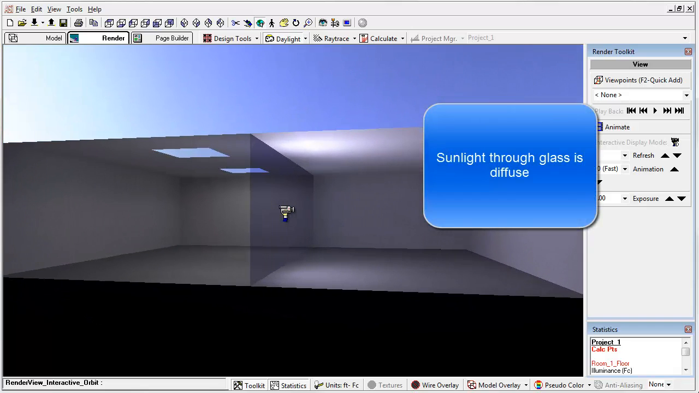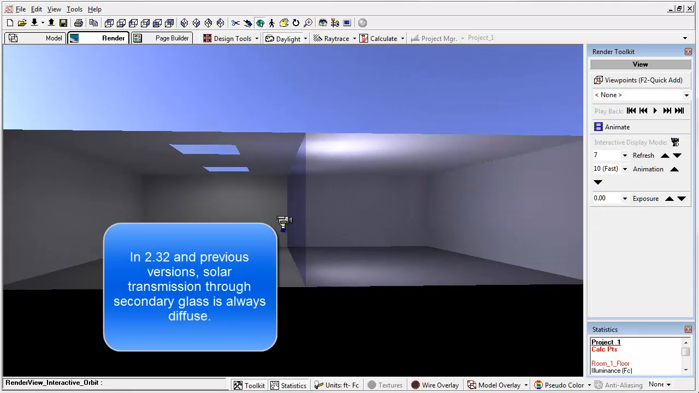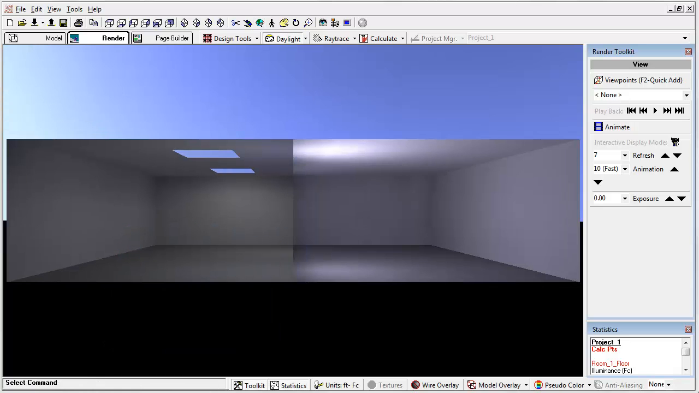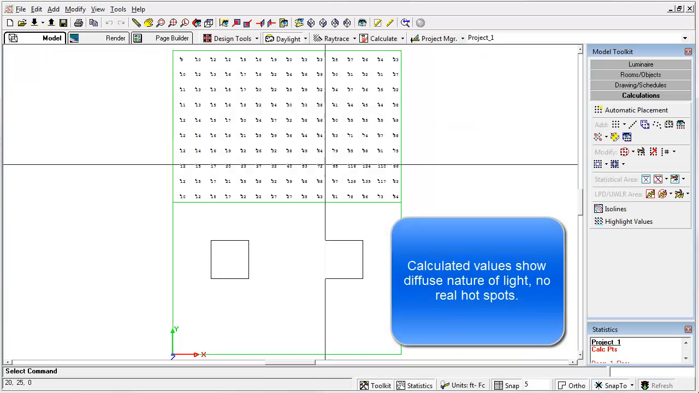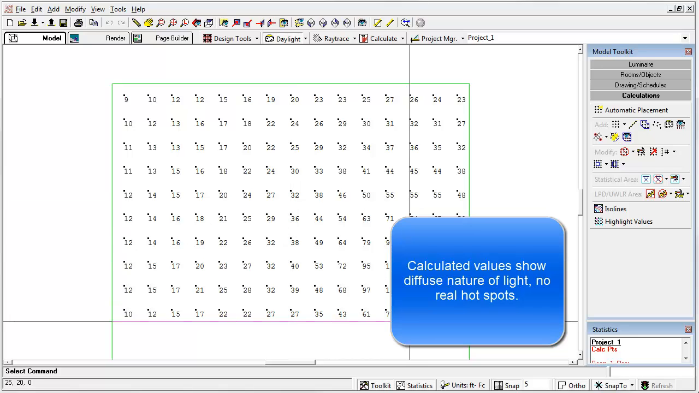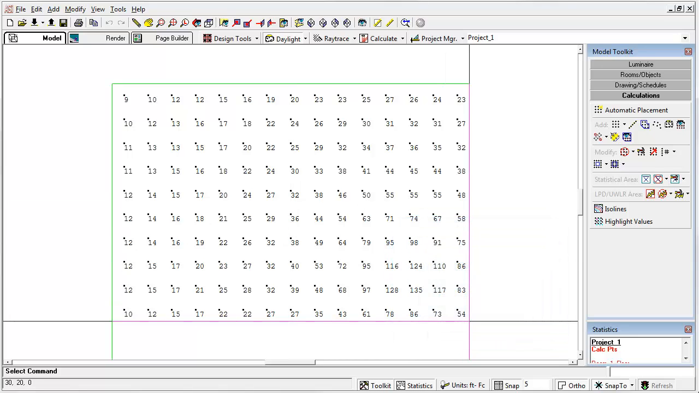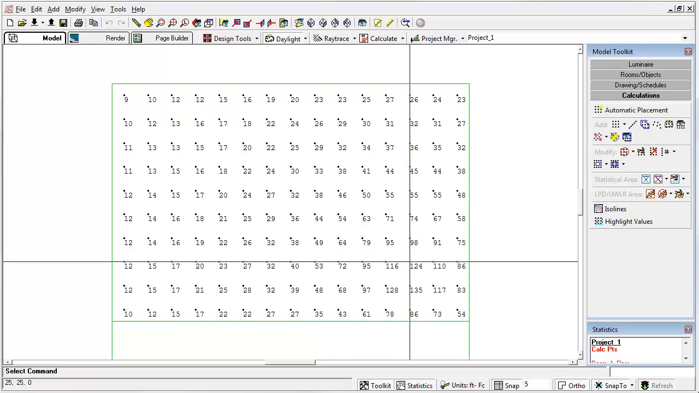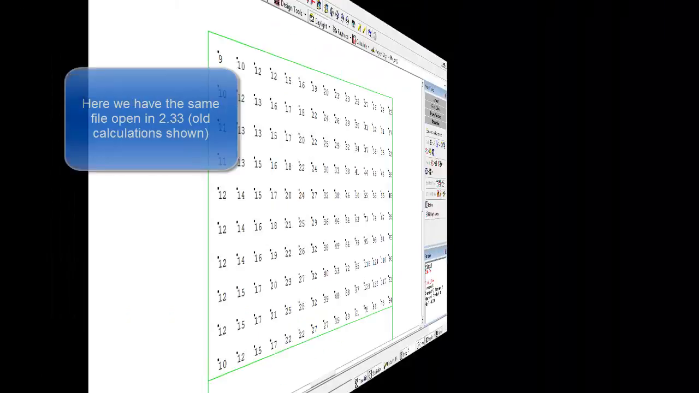Well, it's pretty easy to see that the sunlight through the glass is completely diffused. In AGi32 2.32 and previous versions, solar transmission through interior curtain wall is always diffuse. Okay, so let's take a look at the calculated values. Back to model mode, let's zoom in. Obviously very diffuse. We have nothing over 135 foot candles or so. All right, so let's save this file and go look at it in new version 2.33.